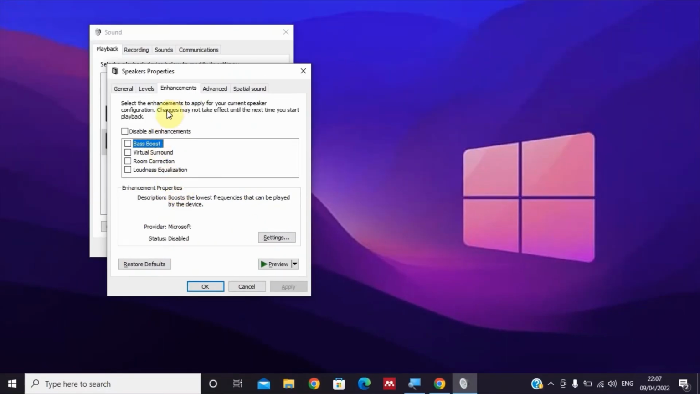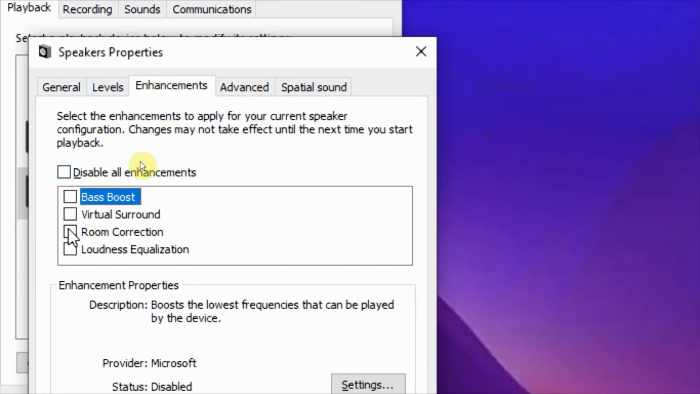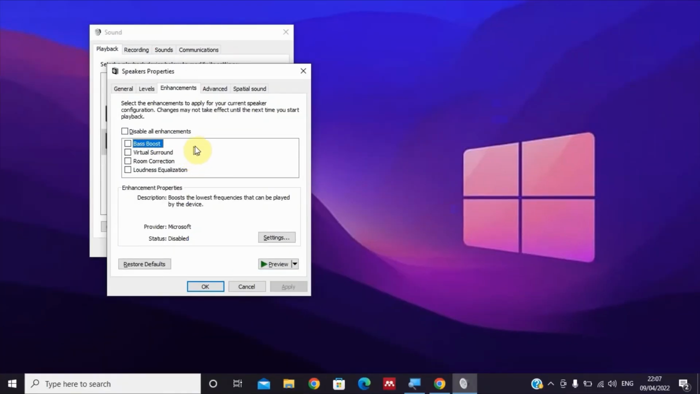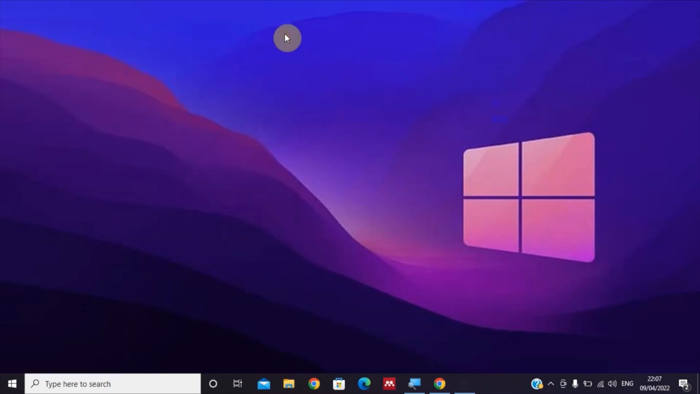So we got the enhancement tab under the sound settings, and you can use it for any purpose that you want. This is how you can get back your enhancement tab in the sound settings.